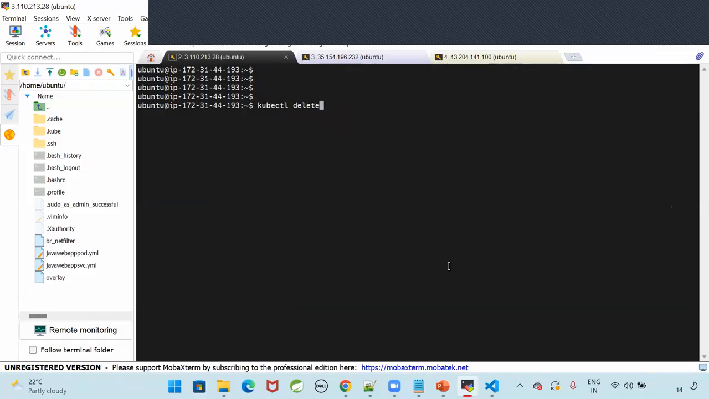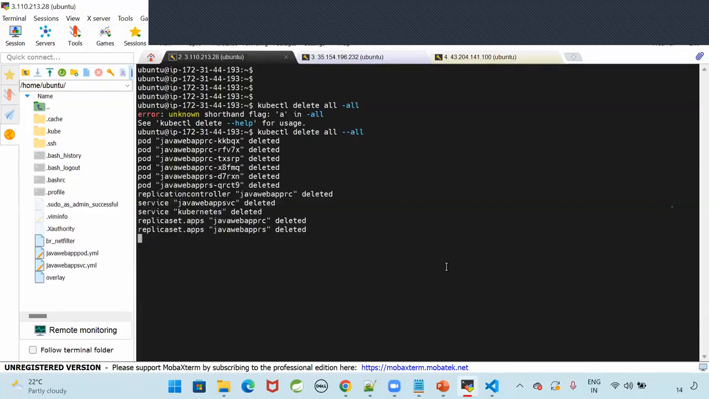kubectl delete all --all. We can also use the command sudo kubeadm reset. Yeah. See here, is it deleting all the pods which I have created? Is it deleting my replication controller? Is it deleting my replication service also? Deleted or not?